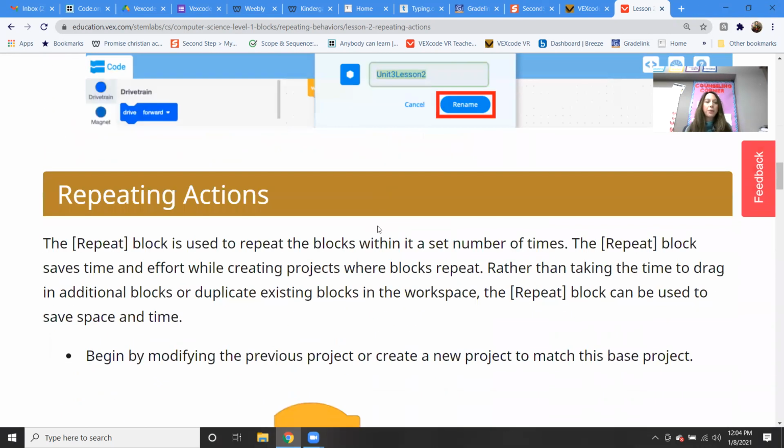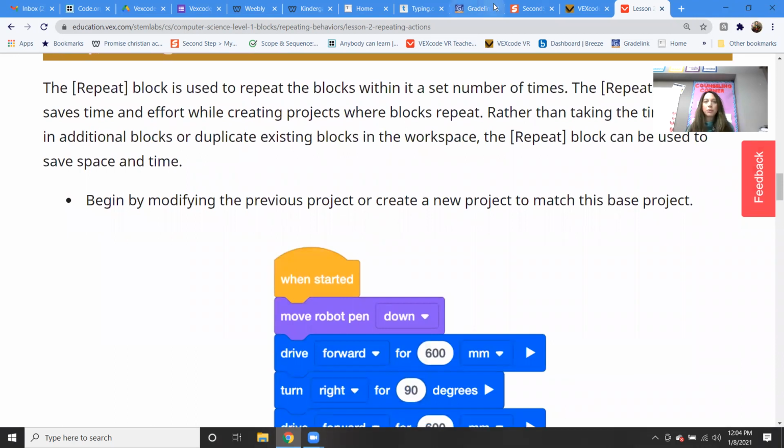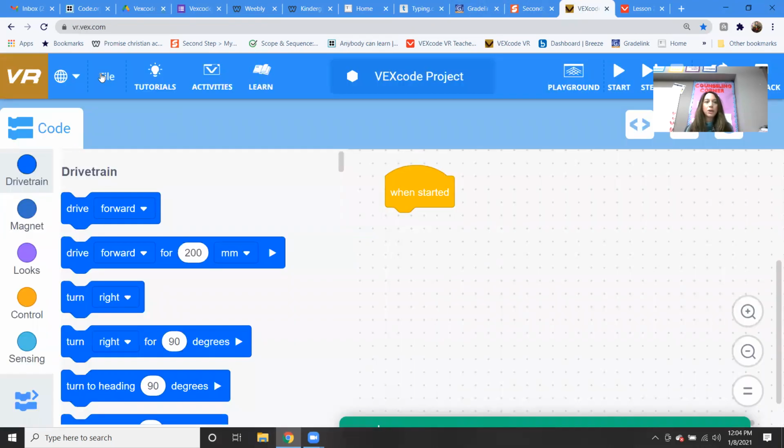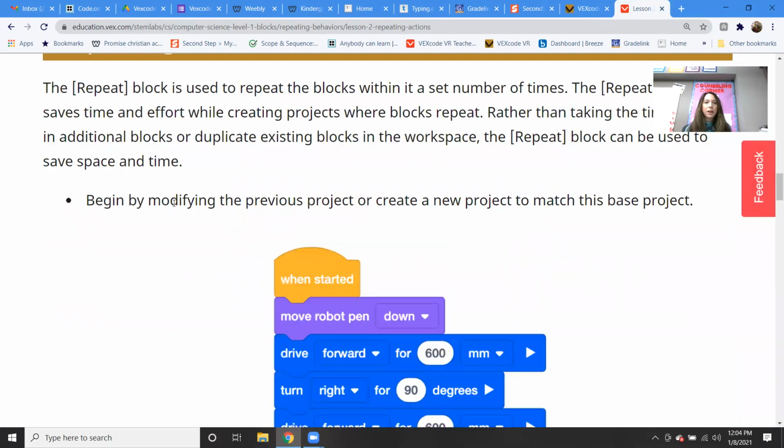So we're going to need a new project for this. You're going to want to go into your VEX code, File, New Blocks Project, and make sure it's cleared out, so that way you can follow along.